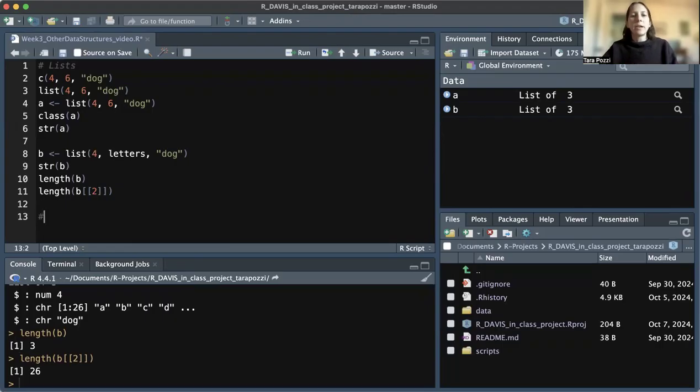Data frames are one of the most common data types that you'll work with in R, and essentially they are like picky lists. And so you can have different data variables in a data frame, but they all have to be the same length. So let's take a look at what we mean by this.